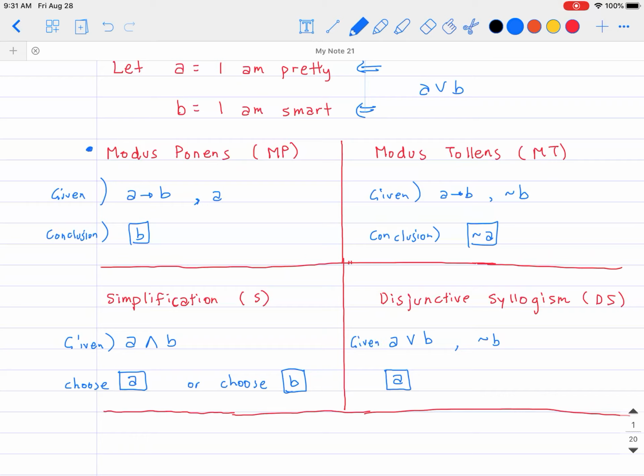The last one is the disjunctive syllogism, or DS for short. I think that's a little bit easier to say. If I am pretty or I am smart, but I am not smart, then therefore I must be pretty. So that one is kind of like saying, hey, you're either A or B, and if you're not B, then you have to be A. So that's probably the simplest way I can conclude it. So there you go. That's going to be the conclusion.